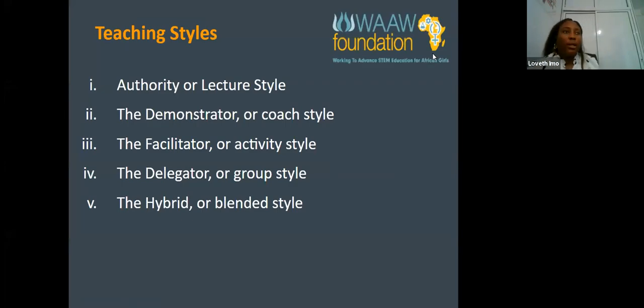Okay, for teaching styles, we have five teaching styles: authority or lecture style, demonstrator or coach style, facilitator or activity style, delegator or group style, and hybrid or blended style. These five categories serve their various purposes. As a teacher in Nigeria, if you find yourself in the lower primary and secondary school setting, we expect that you should be more of a demonstrator and a blended teacher. A blended teacher comprises facilitator, demonstrator, and group style teacher.